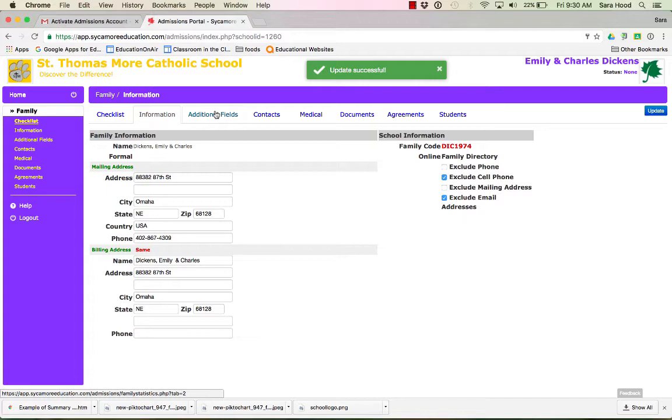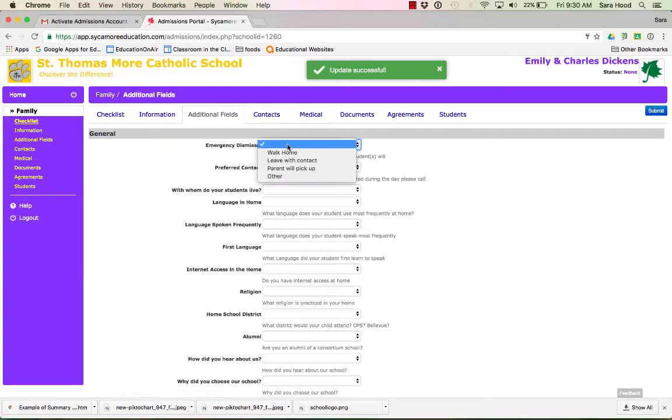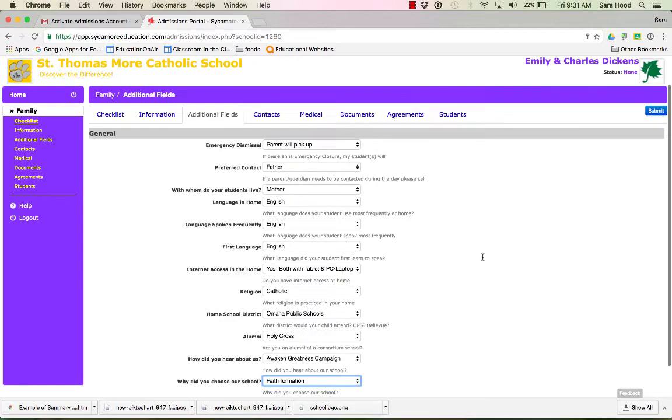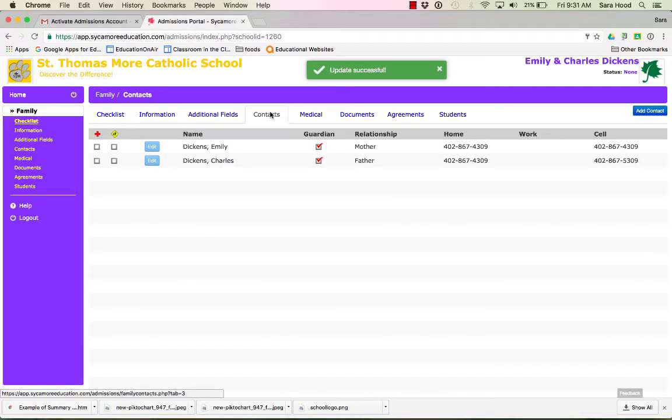Next, I'll click on Additional Fields. I will fill out all of these different questions, and after I've finished all of those, I can then click Submit at the top right of my screen. Then I move into Contacts.